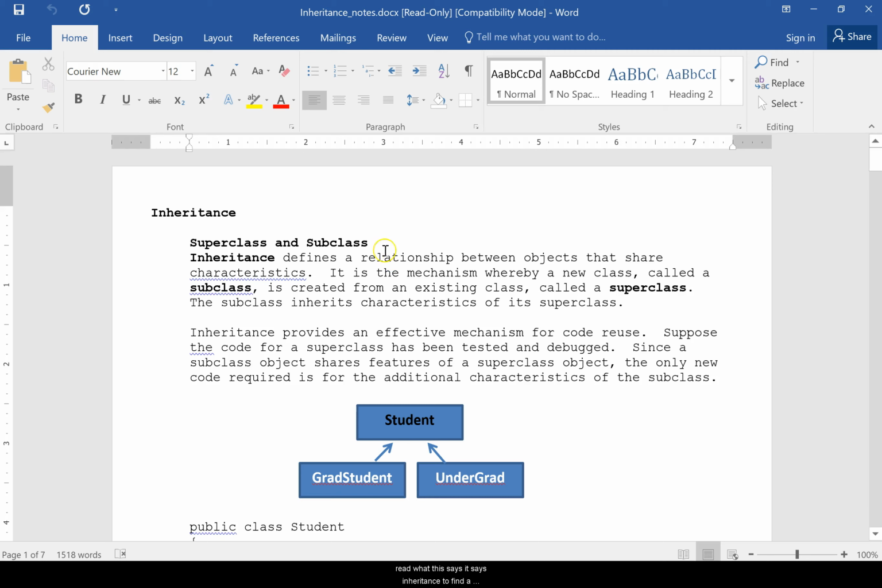So let's go through and read what this says. It says inheritance defines a relationship between objects that share characteristics. It is the mechanism whereby a new class called a subclass is created from an existing class called a superclass. Okay, so you create the grad student from the student class.